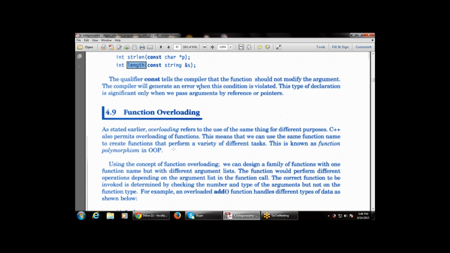Now the next concept is function overloading. This is one of the important concepts available in object oriented programming, in C++. This is one of the major advantageous features of C++. I'm not going to start right now because no time is left for the class. So let's stop over here only.